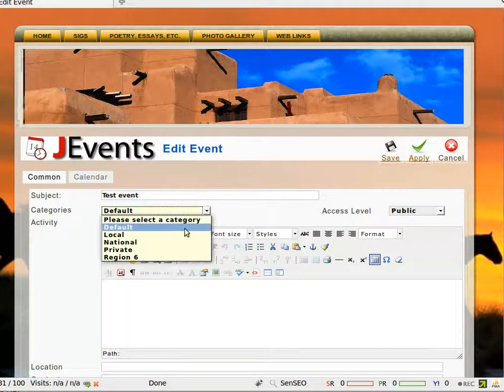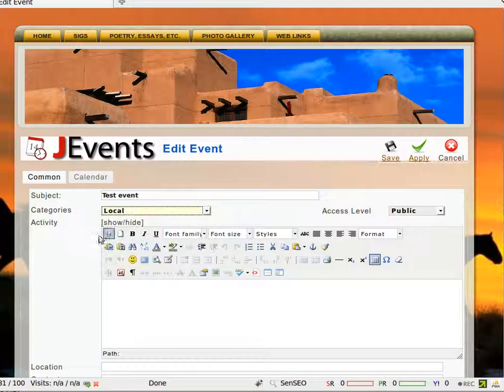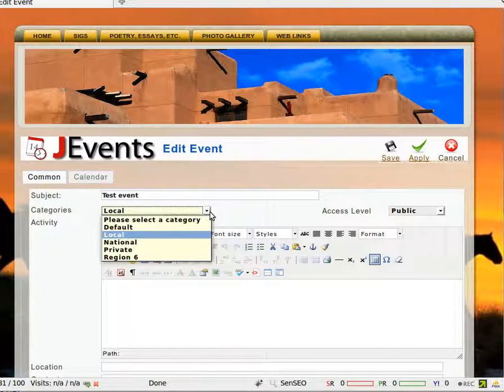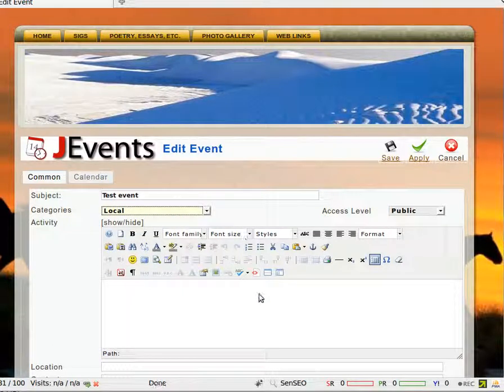Choose a category. Probably local will be most of the events. You could also choose national or private or regional, region 6. And then you put in what the event description is.